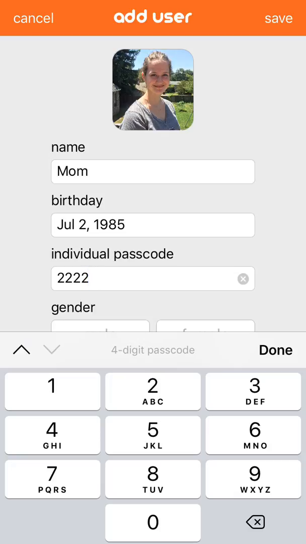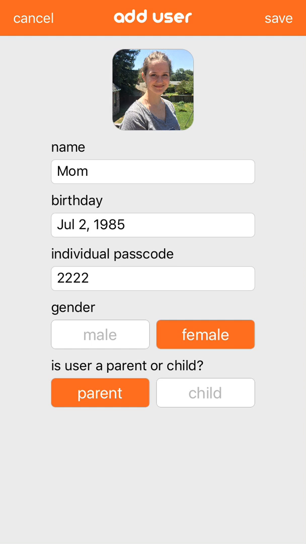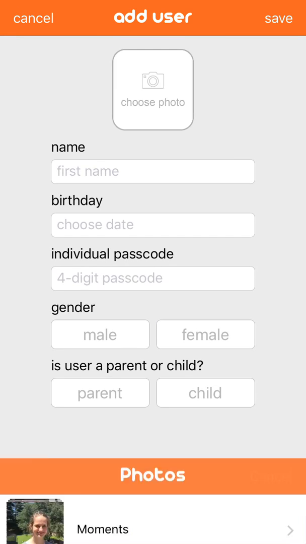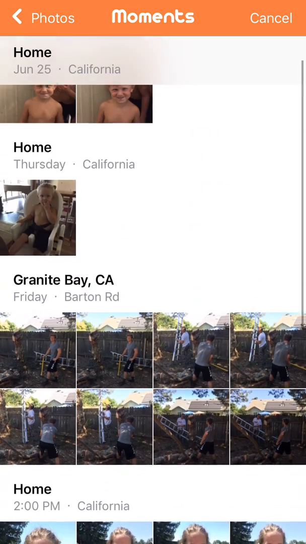So that's what this is for, and to access settings. And also, I think you can't access Payday without a passcode. We're going to say this is a female, and this is a parent. Save. And let's add one more family member just to round things out here. I just don't have a whole lot of photos on my phone.